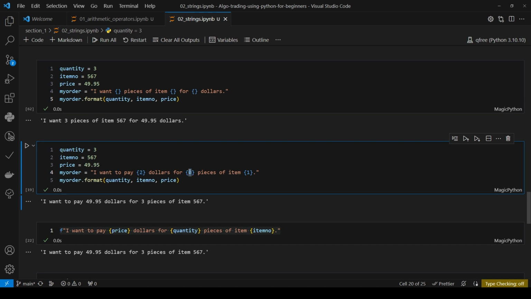And so if we come down here, you can see that you can actually change up the order of things. So this 0 is going to start here, this 1 is going to be here, and this 2 is going to be here, because that's just the order that it's going in for the formatting. And so I want to pay 2, which is price right here, 0, which is this, and 1, which is this. So I want to pay $49 for 3 pieces of item 5, 6, 7.